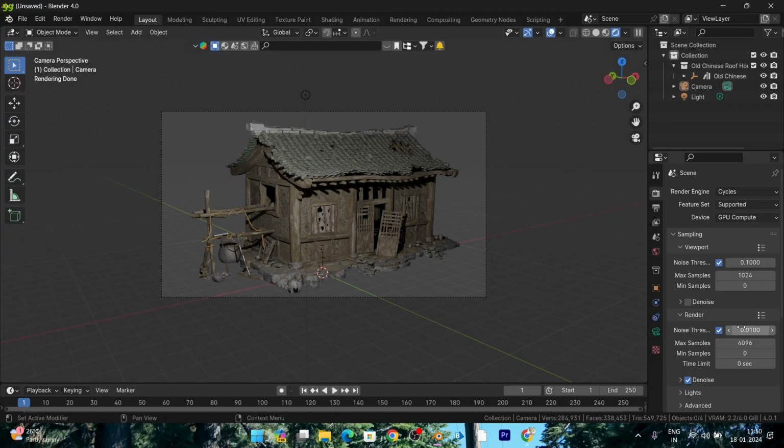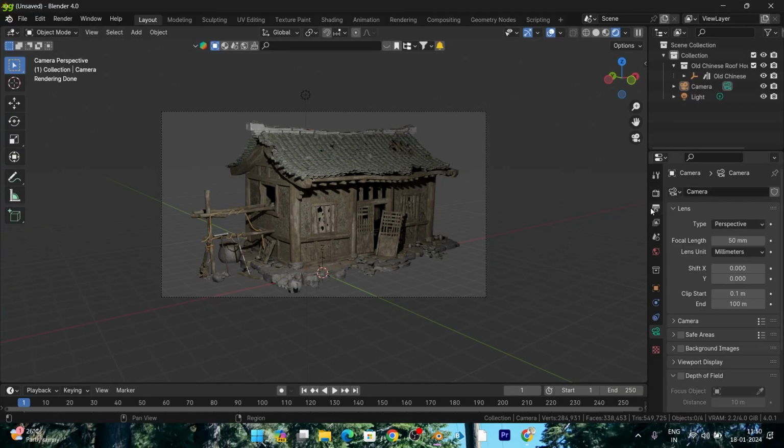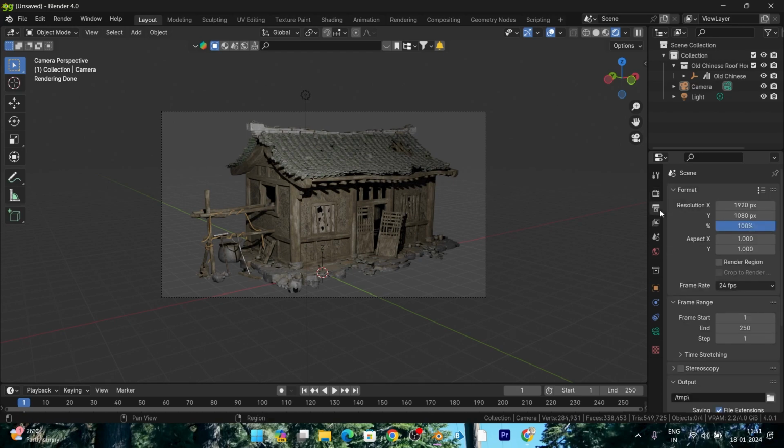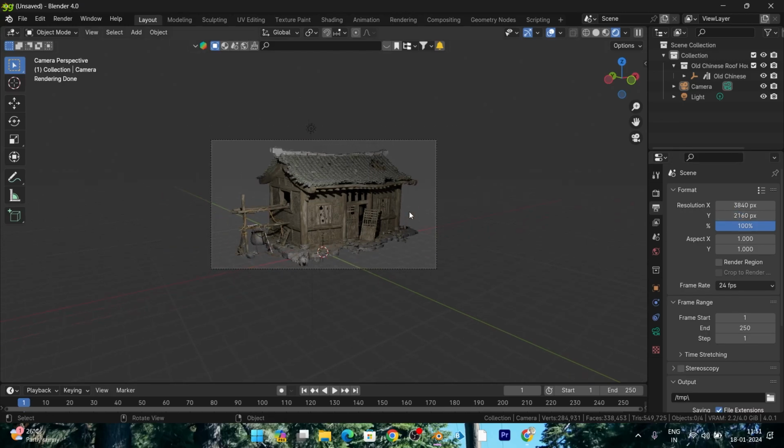Now, let's change the render settings a little bit. Bump up the noise threshold to 1, which is the maximum value. Reduce max samples from 4096 to 1024 samples per frame. After that, come to the output settings and play with the resolution to your liking. For this video, I'm doing 2 times, which is 4K resolution.